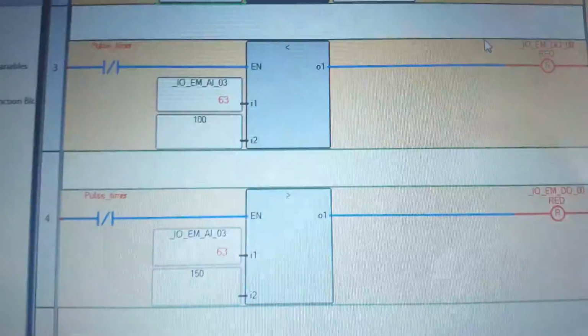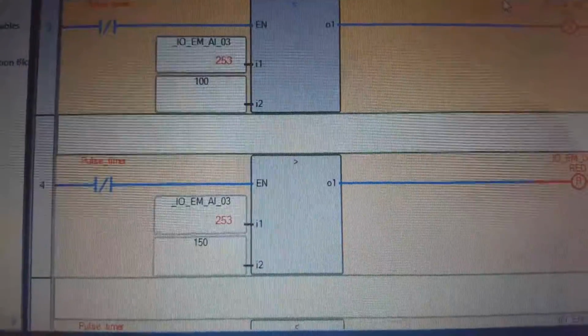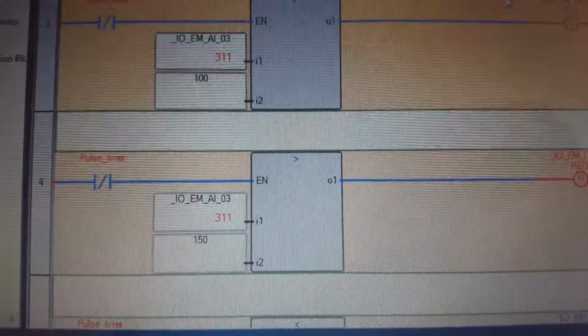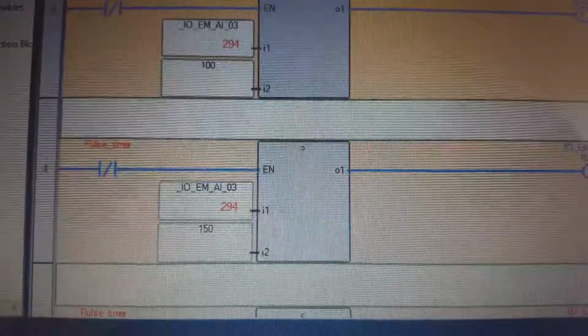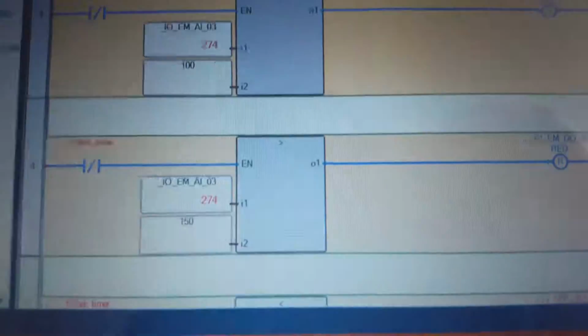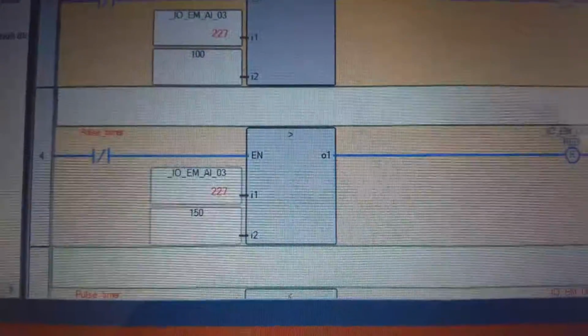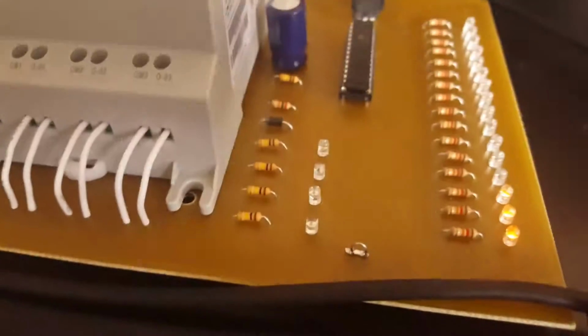So it's on. Let's go above 250. And I'm trying to do this quick, but you can see that the window opened. Go below 200 and the window will close. Window closed.